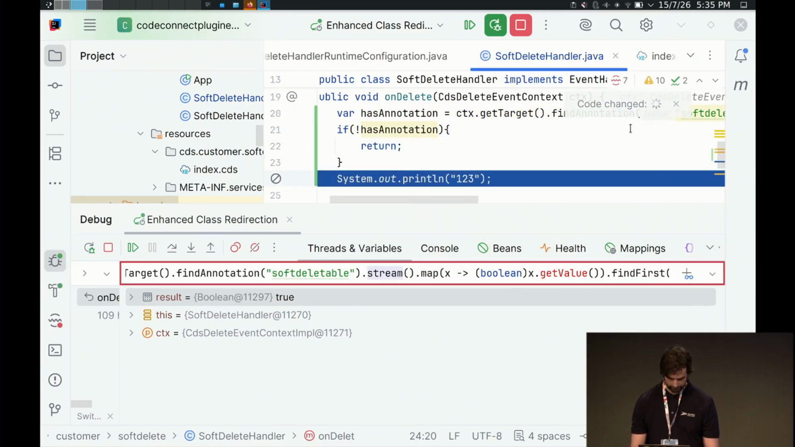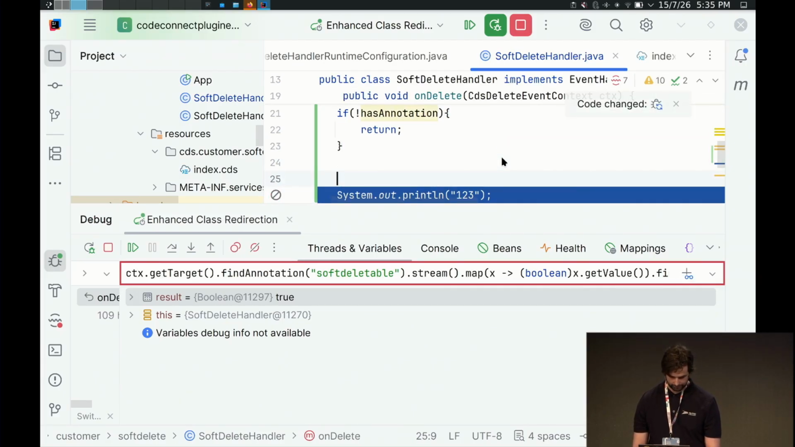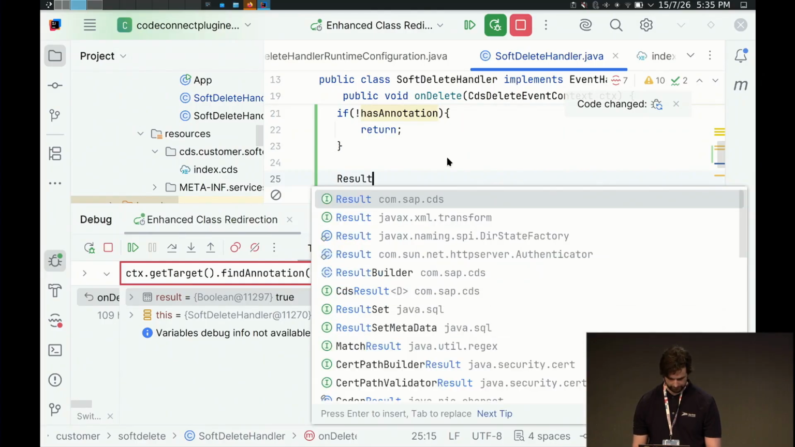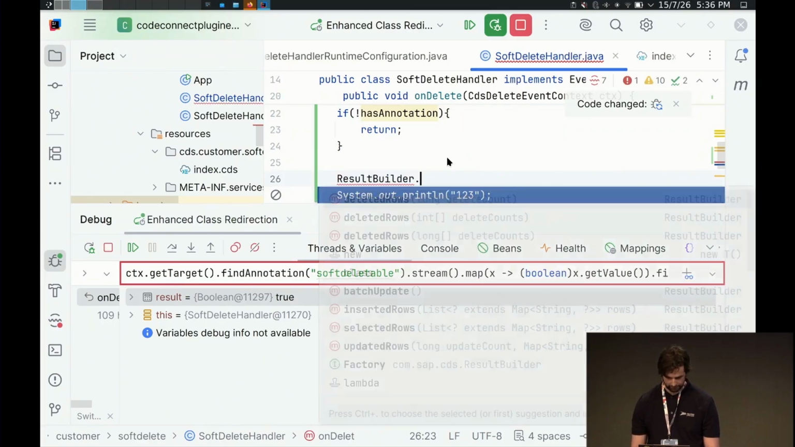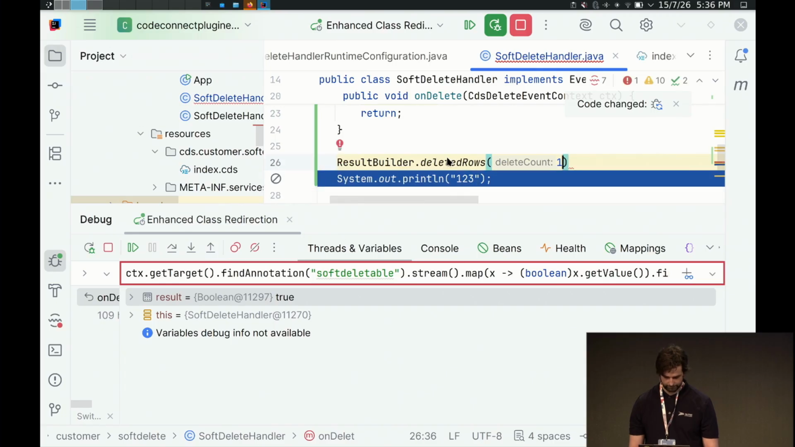Cool. So now, once it gets to this point where this print statement is, we know it's got the annotation, so we can override the delete logic. So what we'll do is we'll just prevent any deletes on the entity, and we're just going to use the result builder for that. And with this, you can just create any result you want. You can fake deleted rows or whatever you want.